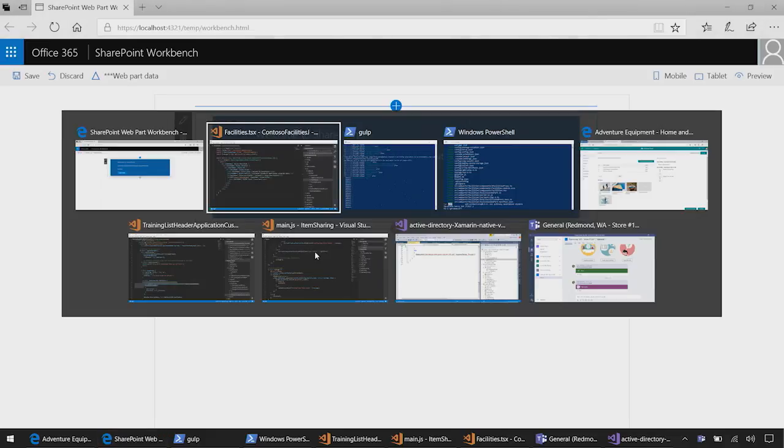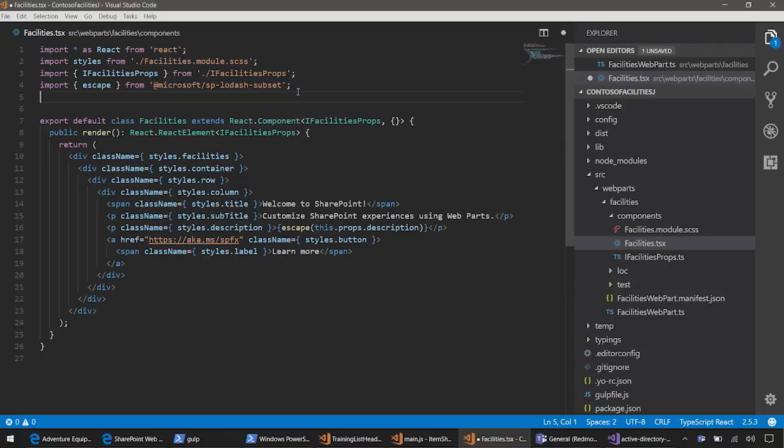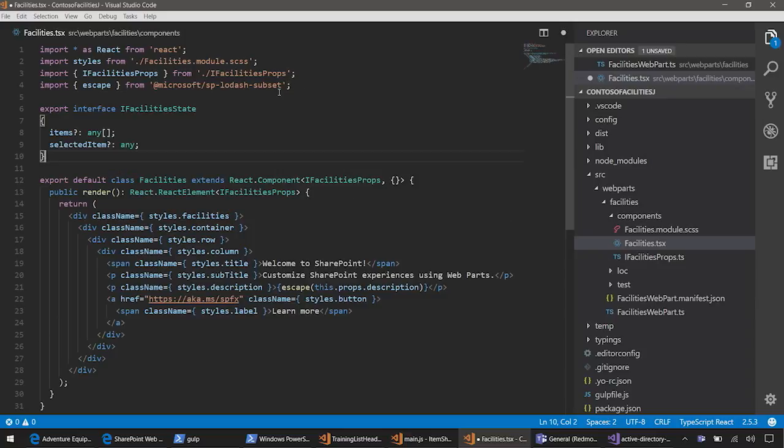Now, what we want to do is go ahead and customize this. So to do that, I'm going to extend it in a few different ways. Now, the way that the React framework works is that it uses a concept of state. And this concept of state is where all of our variables are tracked and all the information behind the scenes will flow into your user experience components. So in this case, I can add this iFacilities state object where we're going to track a list of facilities, this items object here, and a selected facility.